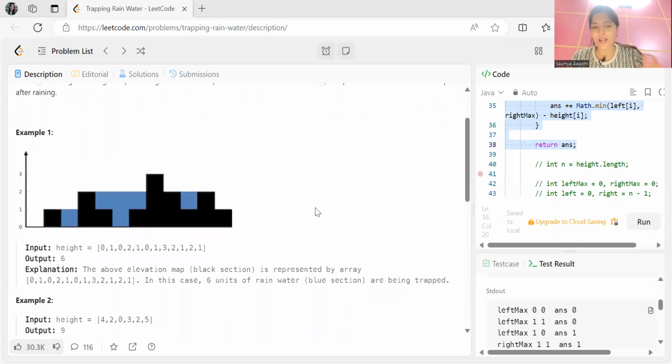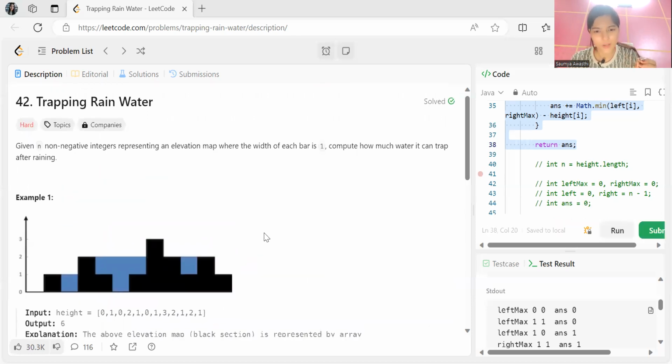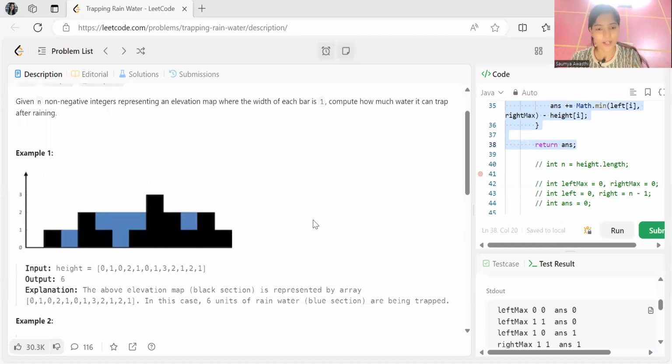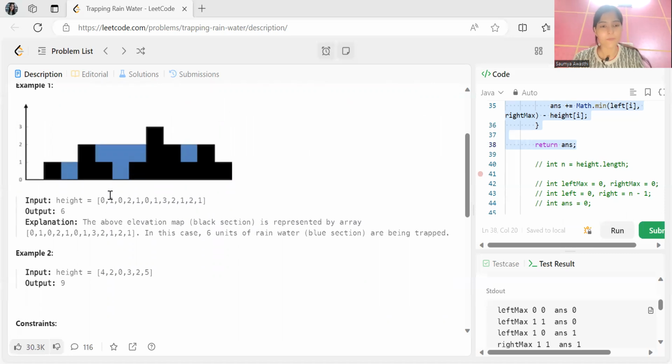You can understand this with the help of the simple picture, the figure that they have provided. We have the height of each bar, and we have to determine in these bars how much water can be trapped. Here you can see the first bar is of height 0, then a bar of height 1, then again a bar of height 0, then again a bar of height 2. So between a bar of height 0 and a bar of height 1, water can be trapped.